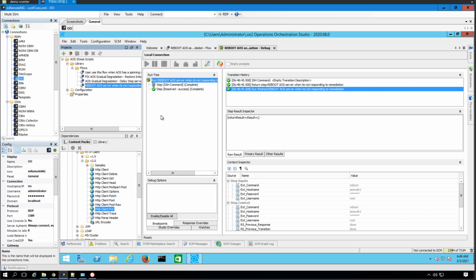Part number 3. So in this third part, we are taking the flows that we built, and we will have to port them into Central, so they could be used by external sources. And then we are going to map them to OBM, so users would be able to use them as well. To do so, I'm going to go to my orchestration studio over here that has all the flows that I built. And now we are going to create a content pack.